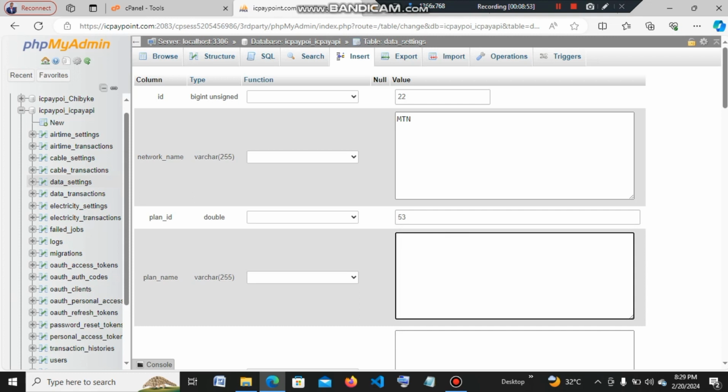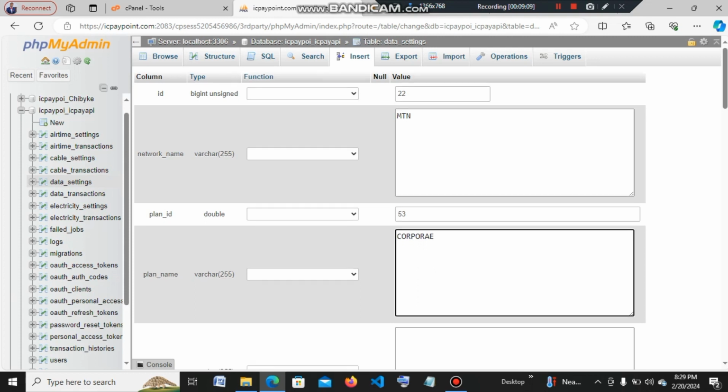When adding, according to the settings of entry data, you have to make it corporate. Just put it as corporate instead of writing corporate gifting. When you also have gifting, you just confuse the people that are using it. So after that, you come to this place here and write.